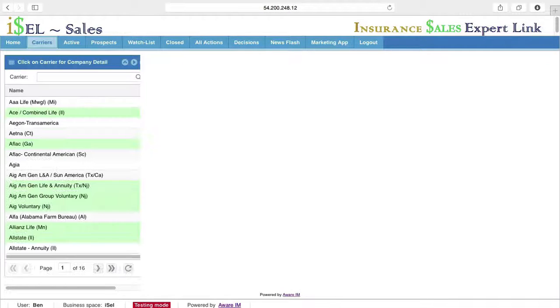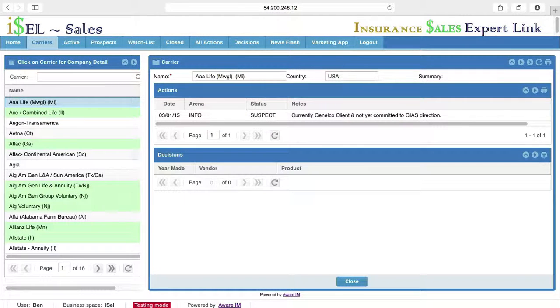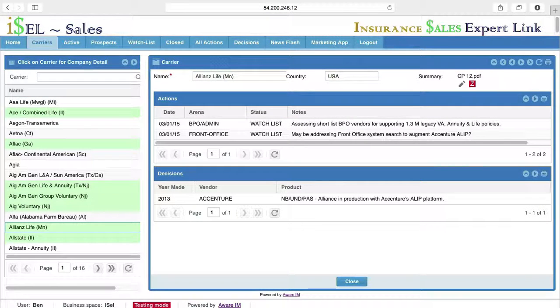For carriers, we have that same information, but it's by carrier. We have the actions for this particular carrier. If you click on any of them, it'll show you the actions for that particular carrier and the decisions that carrier has made. Also, if the carrier list on the left, if any of them are highlighted in green, that means we actually track this carrier in detail.